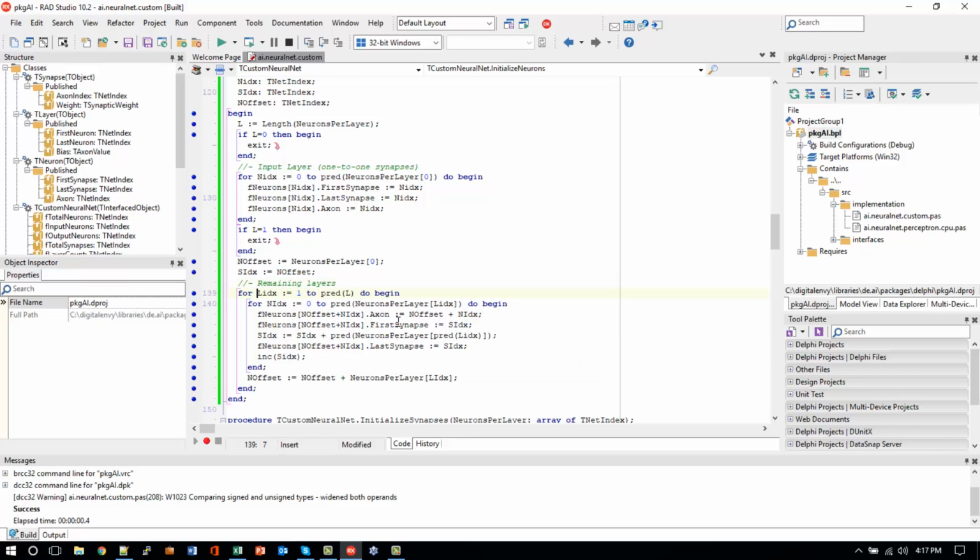So now I'm going to use L index to loop through the remaining layers. So that's 1 to pred of L. And then I'm going to use my N index to loop through the neurons in each layer. So from 0 to the number of neurons in whichever layer we're looking at, LIDX. So the first neuron, I'm going to add NIDX, so this is the first neuron in this layer, which is numbered 0. So I'm adding the N offset, which again, based on our example numbers, is number 4. So 4 plus 0 is 4, and that's the neuron that we want to address.